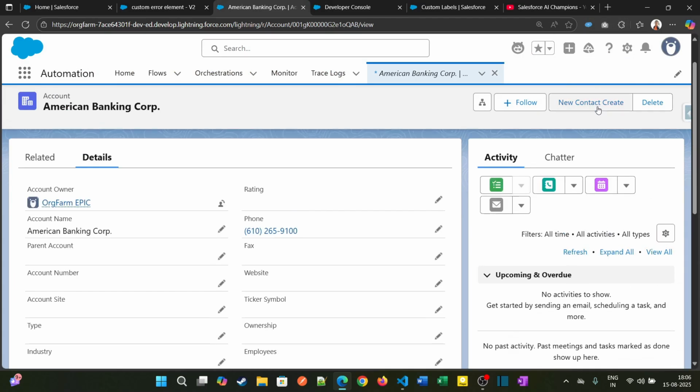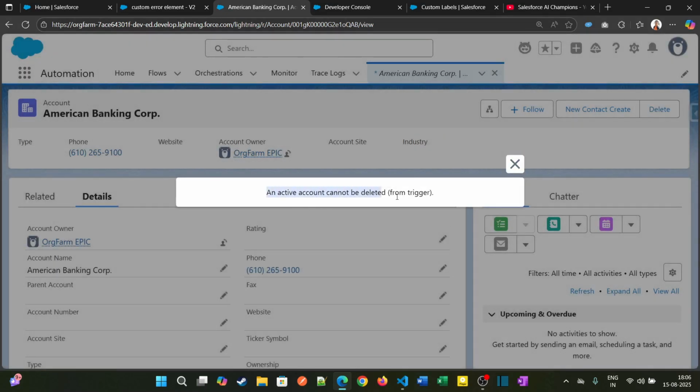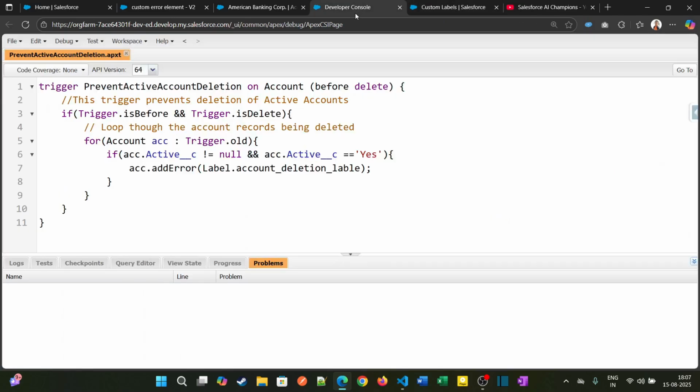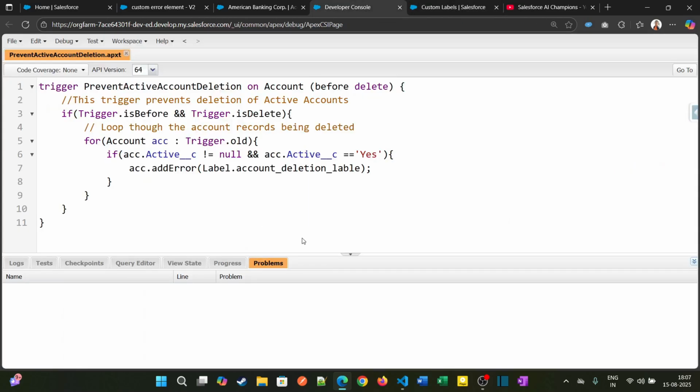Let me try to delete this account record, and we can see the error message: an active account cannot be deleted from trigger. This error message I just updated in the custom label. It's always best practice to use custom labels to reduce code updates, rather than hardcoding directly in the code base. We can create a custom label and update it whenever we need to change a message. This reduces the updating of code in the live environment. These are some of the best practices we can incorporate in our code.